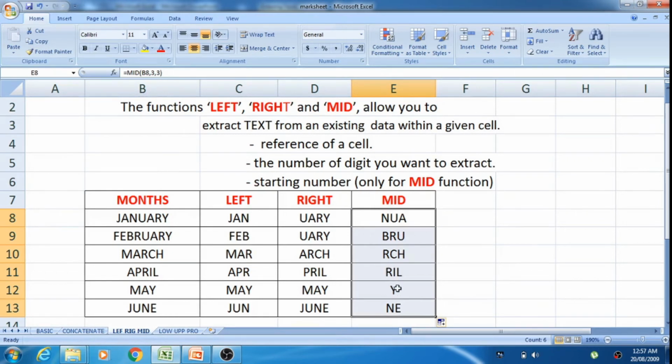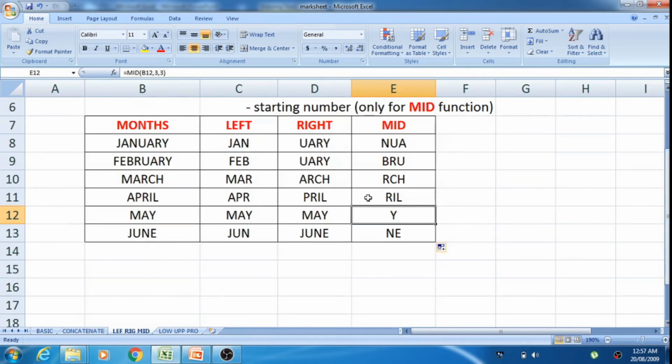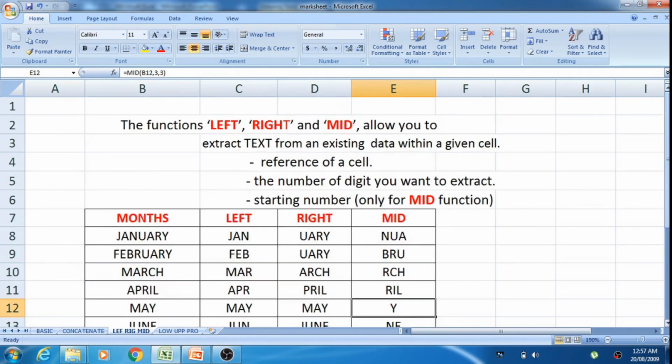So you can see here for May, what is happening: since it has got only 3 characters itself, starting from 3, that is MAY, Y is the third character, and since it doesn't have any further data to be extracted, it is showing me only one entry. Understood this much? Quite an interesting function this is. Okay.